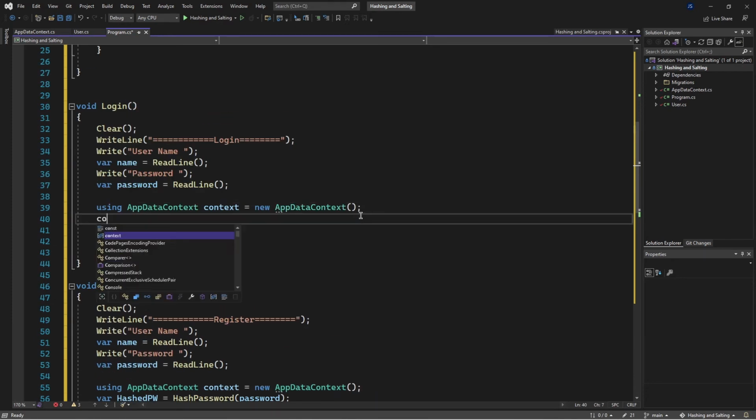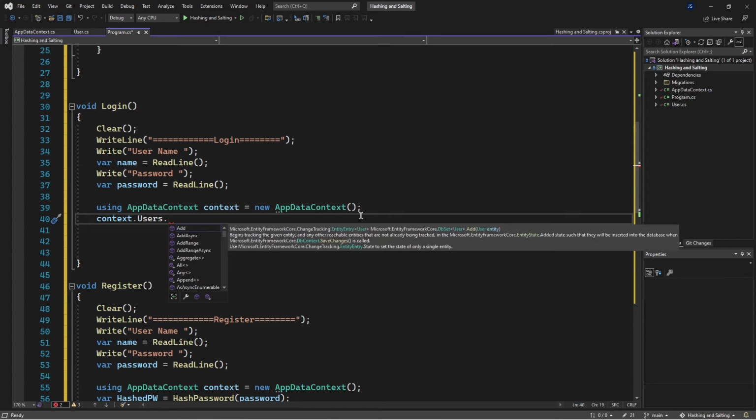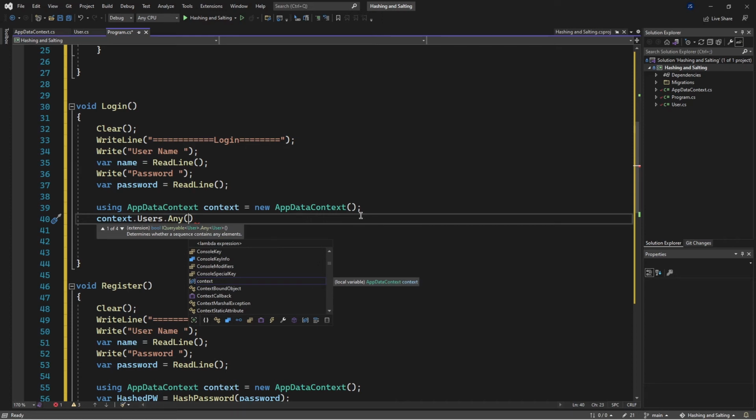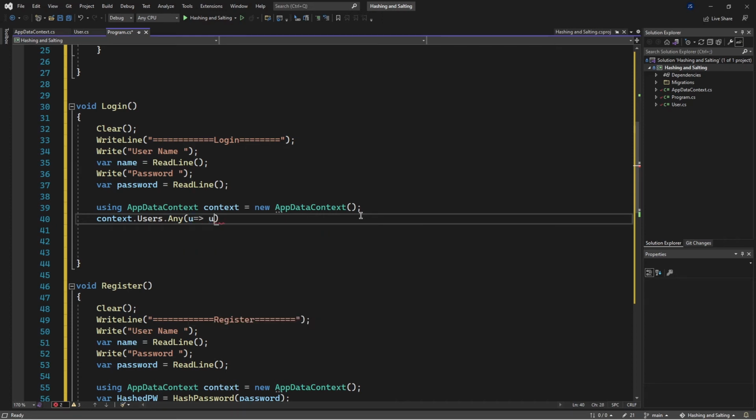So I'll say context, then users, then I'll call the any method. So this will check if there is any user whose name equals the name that was specified in the console. And this method will return a boolean. I'll save that boolean to a variable, and I'll call this user found.